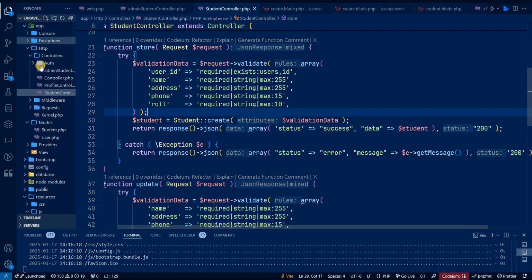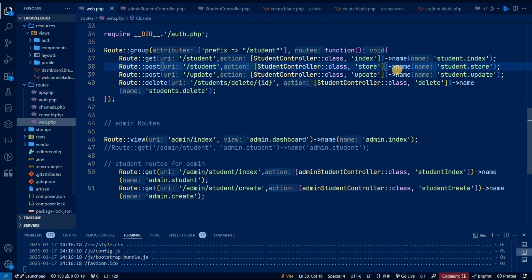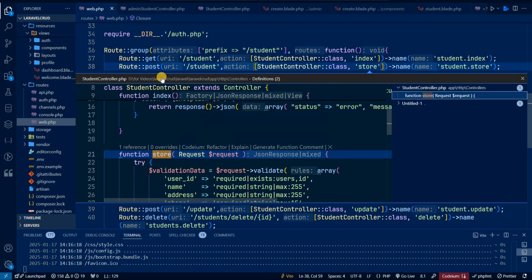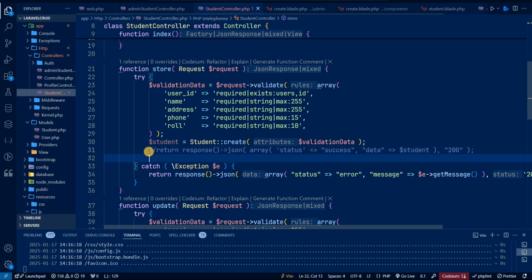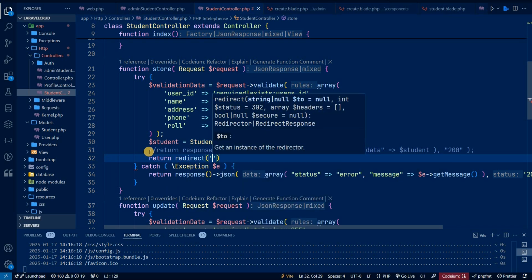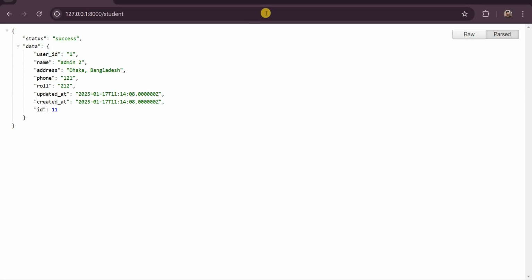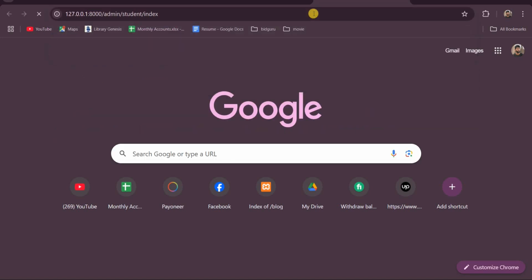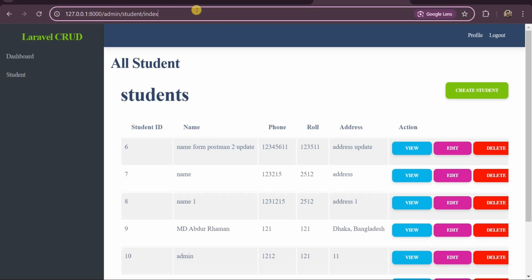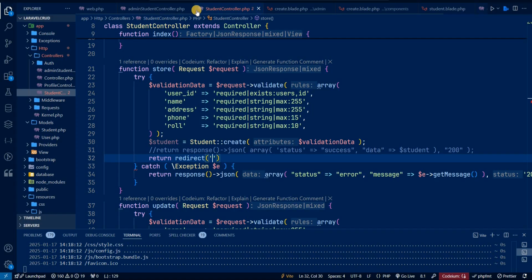This is our main controller and this is the route. From here we just need to remove this JSON response. We will redirect to our desired URL. What is our URL? Student index. Yes, let's do this.